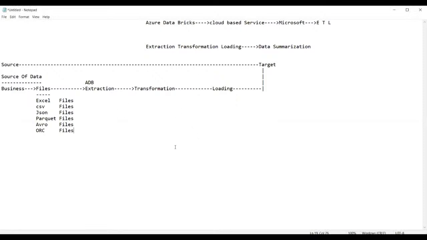Now, apart from getting the data from the files, we can also get the data from the business in the form of a database. And the database can be what again? It can be an Oracle database. It can be a SQL Server database.